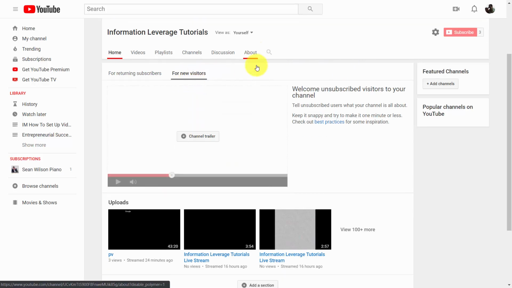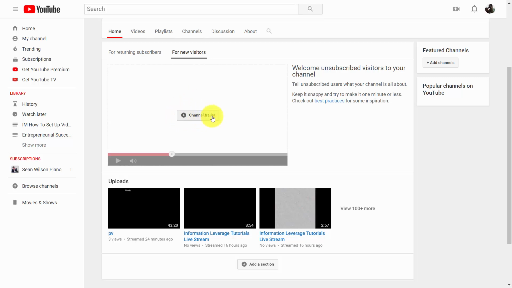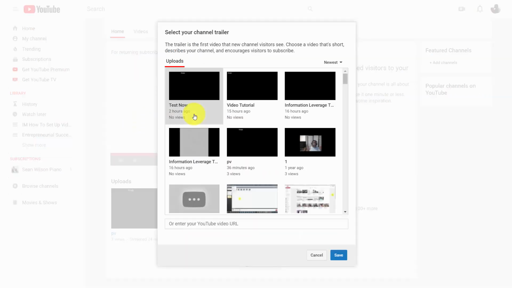When you get there, what you're going to notice is that there's a button here for a channel trailer. And basically, this is going to be a video. Now, it doesn't have to be a live video. It's going to be a video that you're going to record, and you're going to tell people what they are about to see on your channel. And once you have that content ready, all you'll need to do is to come to this button, you'll click, and then you'll be asked to grab a video that is already on your channel.